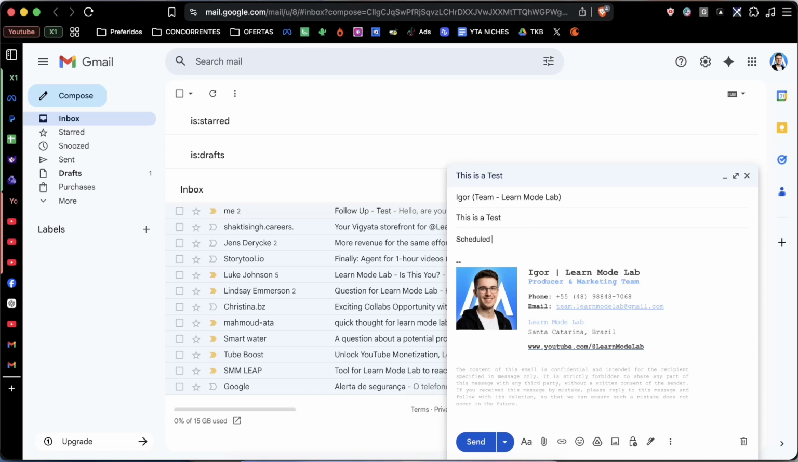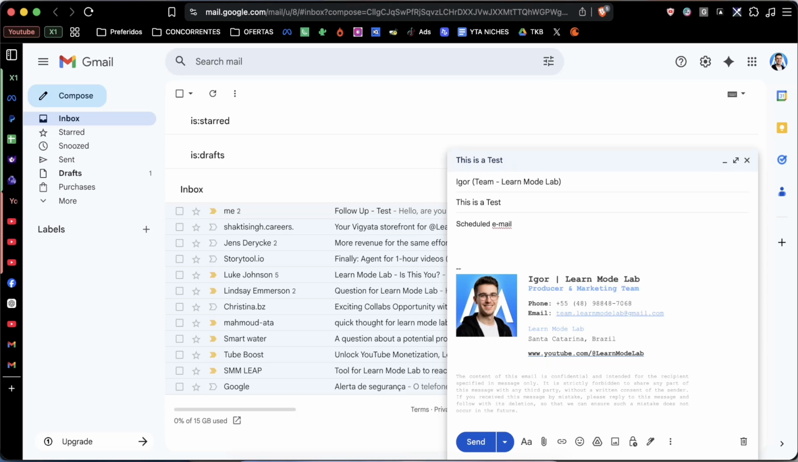You can also add attachments, links, images, or format your email just like a normal Gmail message. Once your email is ready, do not click the regular Send button immediately. Instead, look for the small arrow icon located next to the Send button at the bottom of the Compose window. Click on this arrow to open additional sending options. From the drop-down menu, select Schedule Send.